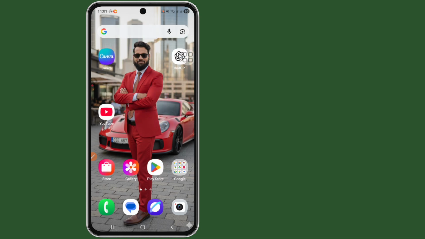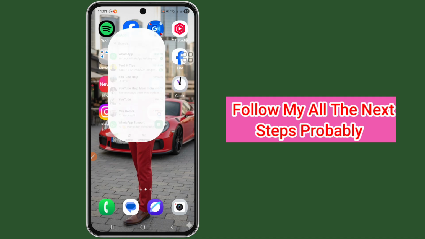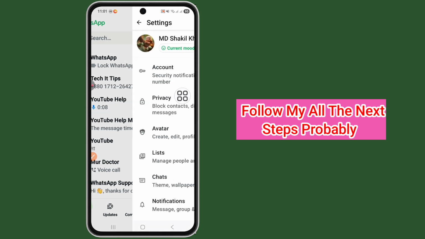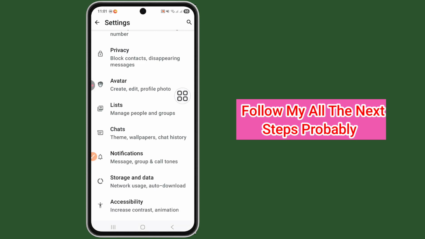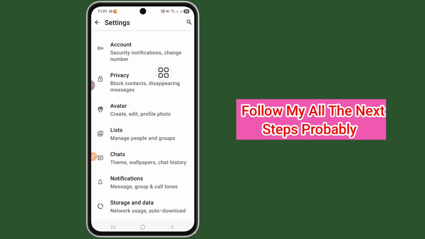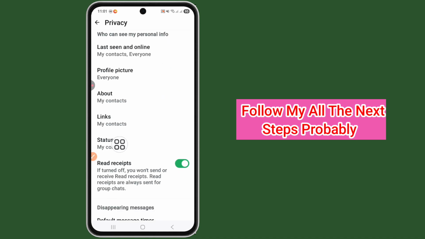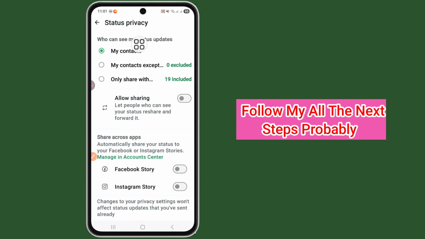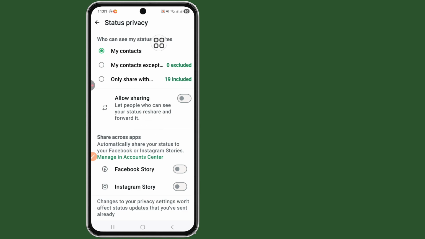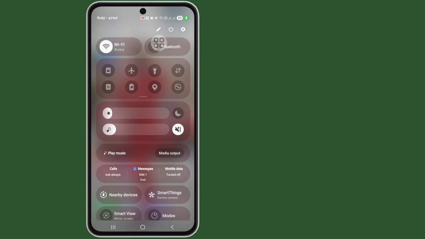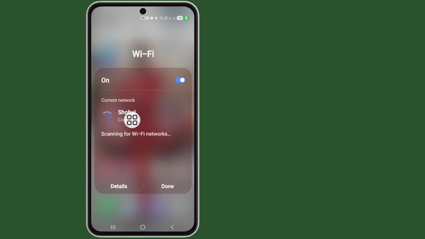Okay, let's start. First, open your WhatsApp app and now click on the three dot line and click on the settings and scroll down. Now tap on the privacy and scroll down. Now click on the status and now click on the my contacts. Okay, back and first check your internet or Wi-Fi connection.